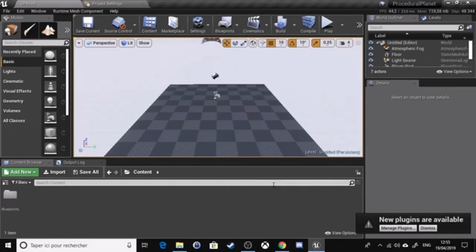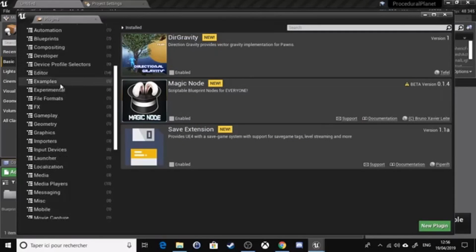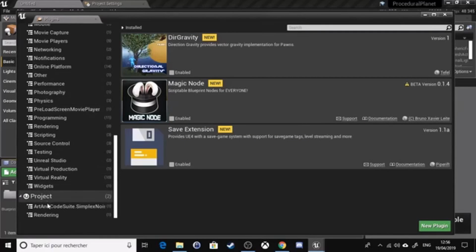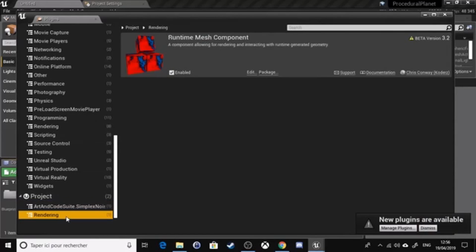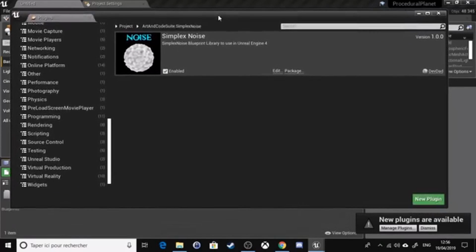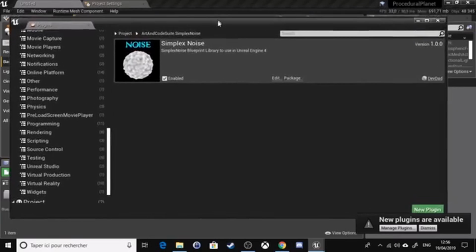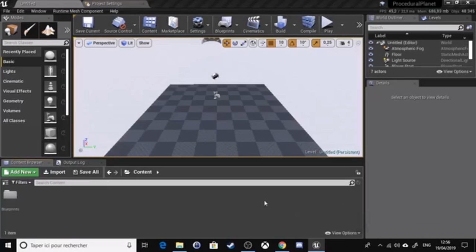After you opened it, it's probably gonna say new plugins available, but if it doesn't say that, you can just come here, edit plugins, not in the installed but here in the project, and you need to enable the simplex noise one and the runtime mesh component one. The runtime mesh is from Koderz and simplex noise is from DevDad. I put the links for their GitHub repositories so you can check the plugins out.